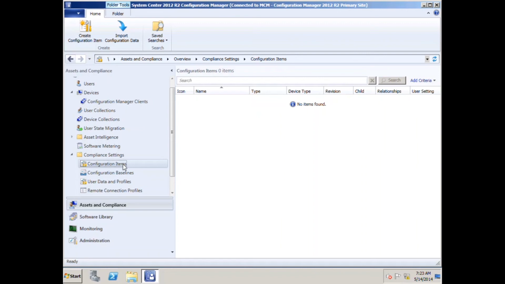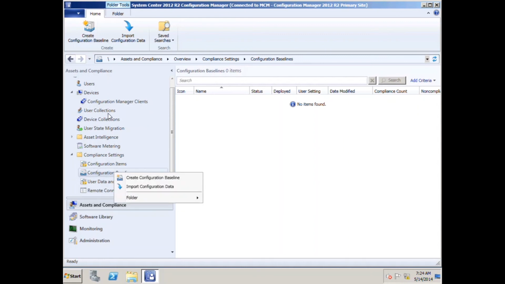In the navigation pane, under Compliance Settings, click Configuration Baselines. The list of configuration baselines in the site appears in the result pane. Notice that there is 1 configuration baseline in the site, and it has generated an alert, Standard Corporate System. In the result pane, click Standard Corporate System and then on the ribbon click Properties. This feature seems not to be working, so we shift to the navigation pane, Company Resource Access.